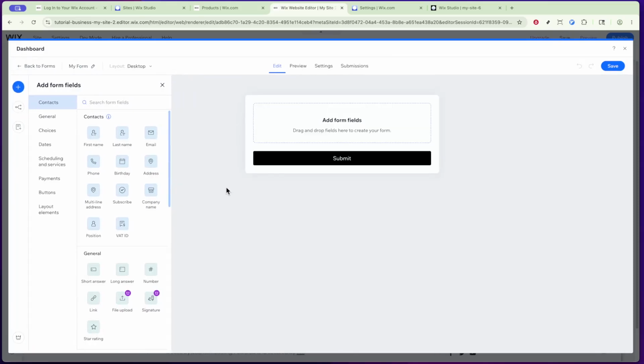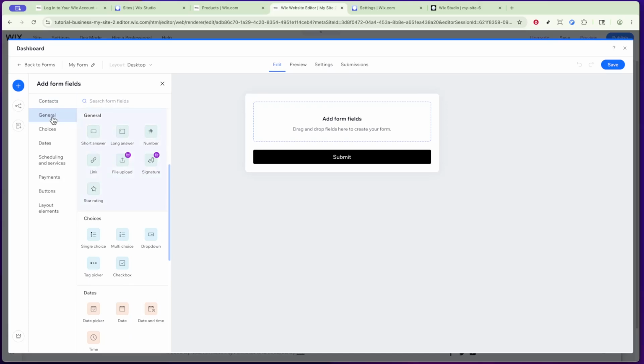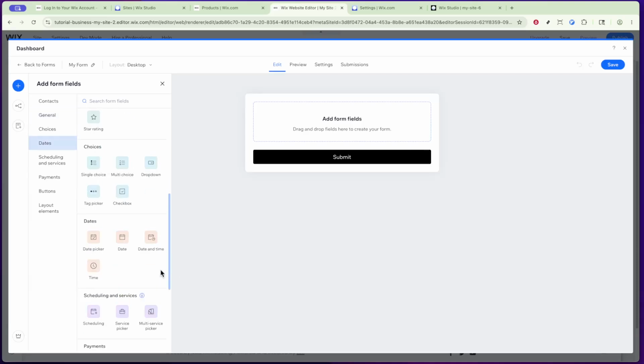Now, let's configure the general settings for your form. This is an important step because it determines how your form will function. For example, you can set visibility rules, decide what happens after someone submits the form, and even adjust notifications for when new submissions come in. Take your time here to ensure the form behaves exactly how you want it to.